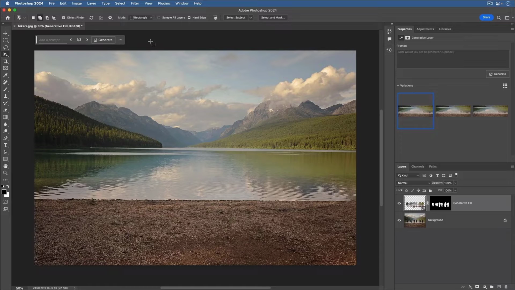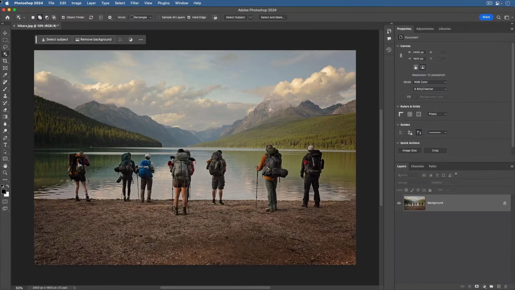Yes, Photoshop has other retouching tools, but Generative Fill often gives you the best results, particularly when you're trying to remove something large. Let's see how it works. The first step is to make a selection around the objects you want to remove, the hikers. You can use any selection method for this. I'll use the automatic Select Subject method because it's simple and it's quick.